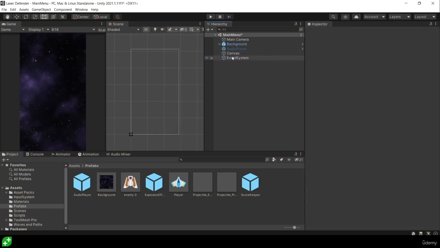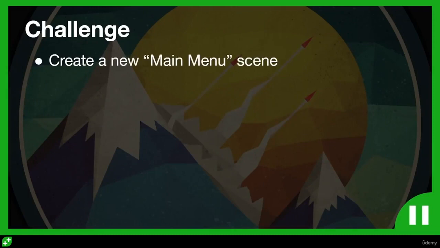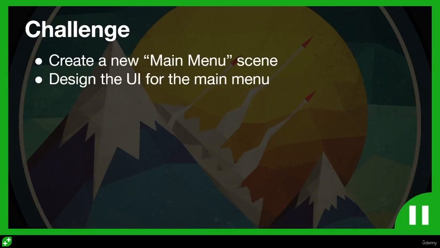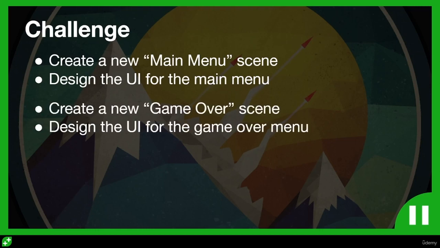And now I think it's time for your challenge. I want you to go ahead and create a new menu scene if you haven't already, and then design the UI for our main menu. And then once you've got everything looking exactly how you want, I then want you to go ahead and create a new game over scene. And again, design the UI for the game over menu.